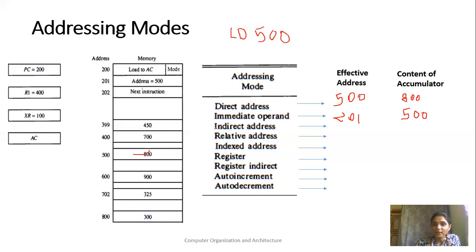For the next mode, if we consider it as indirect addressing mode, that means you are considering that your instruction is like this: LD @500.